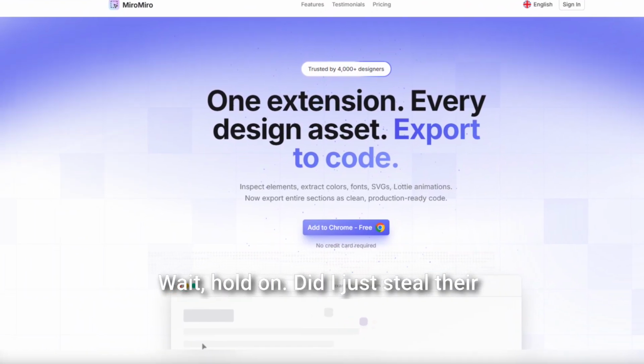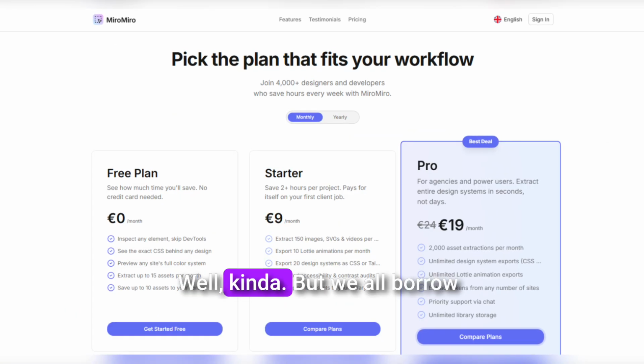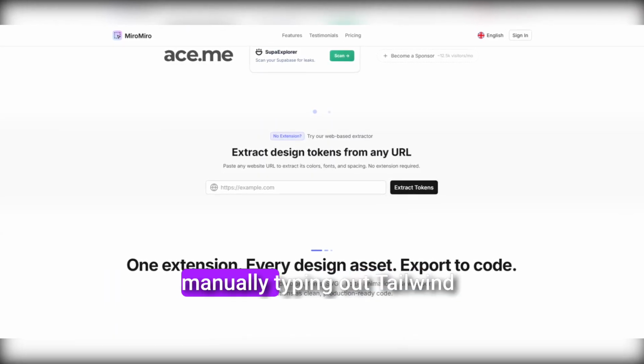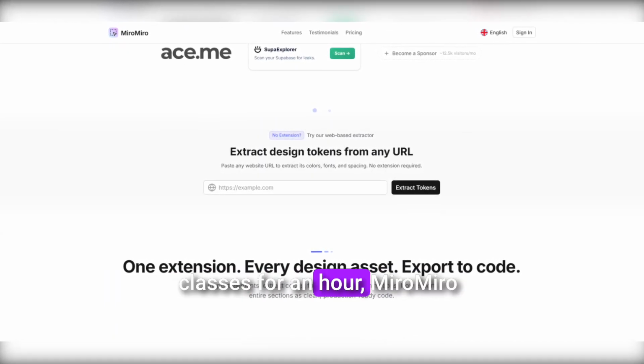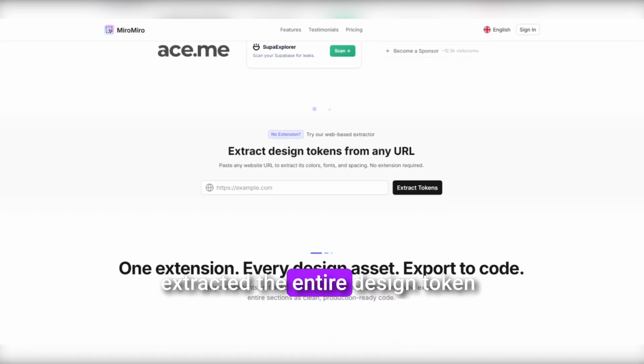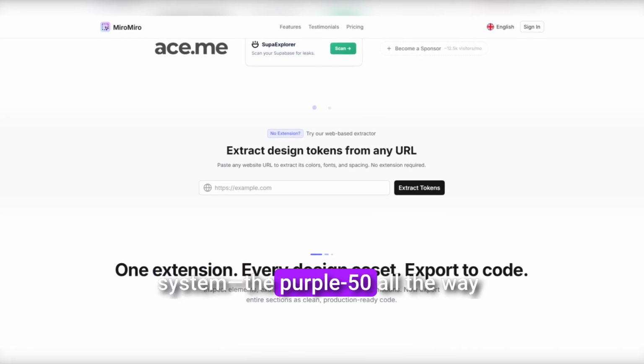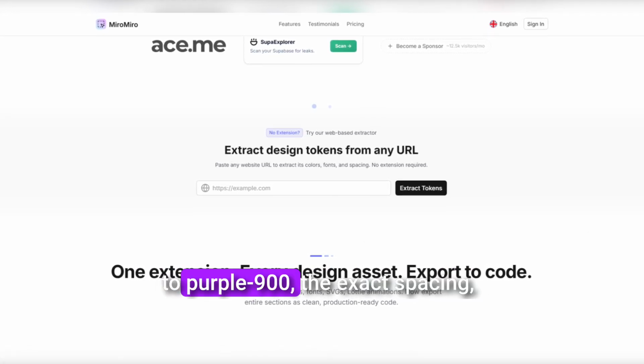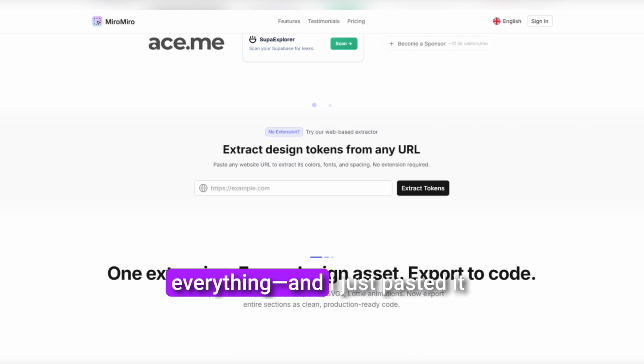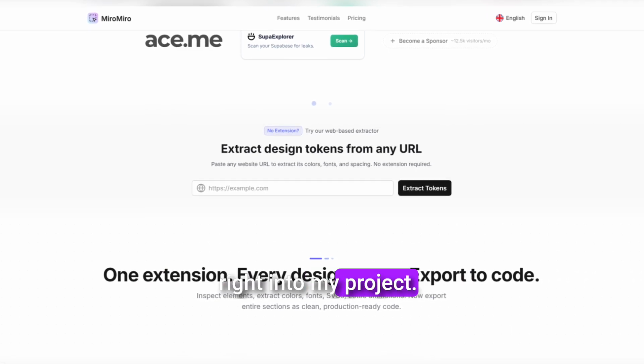Wait, hold on. Did I just steal their code? Well, kinda, but we all borrow inspiration. The difference is, instead of manually typing out Tailwind classes for an hour, MiroMiro extracted the entire design token system. The purple 50 all the way to purple 900, the exact spacing, everything. And I just pasted it right into my project.